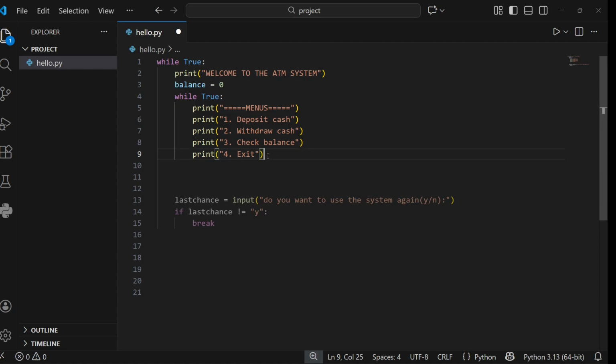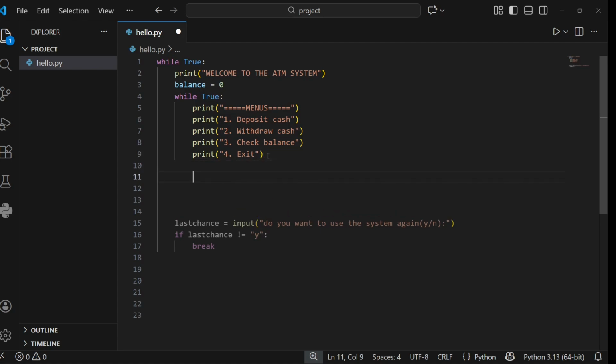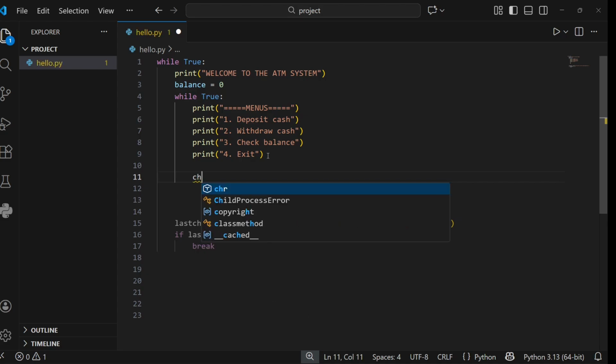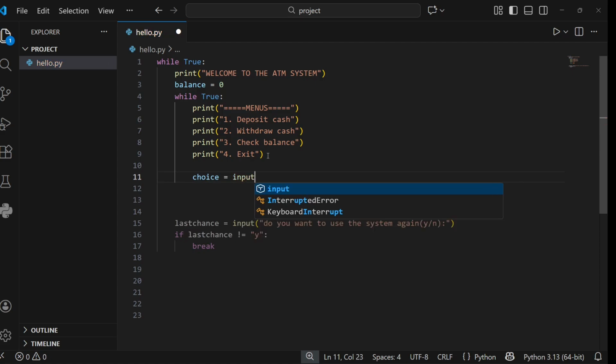And I'm going to set some variable for the users to enter whatever they want to do. So I'm going to create, let's say, a choice variable here. This choice is going to hold whatever the user types in this menu. So I'm going to say enter a choice to start, right?